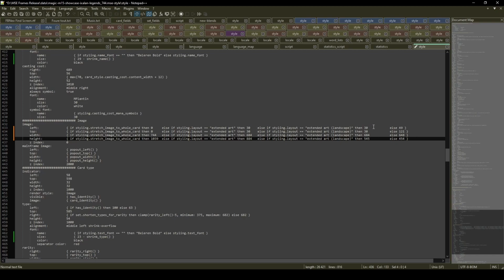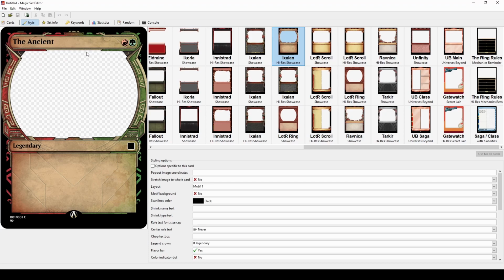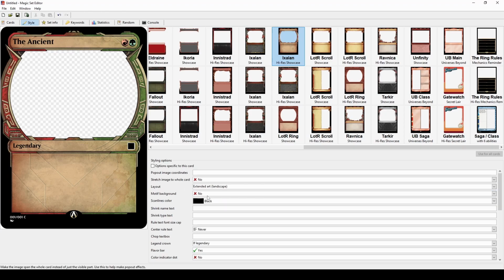And so let's see if it works. Probably gonna have to adjust the Z index. So save, file, reload data. So now we should see the image. Okay, it's filling this nicely. Okay, now if I select extended art landscape, it's not filling the thing nicely. Oh, and that's because the image is currently behind the border.